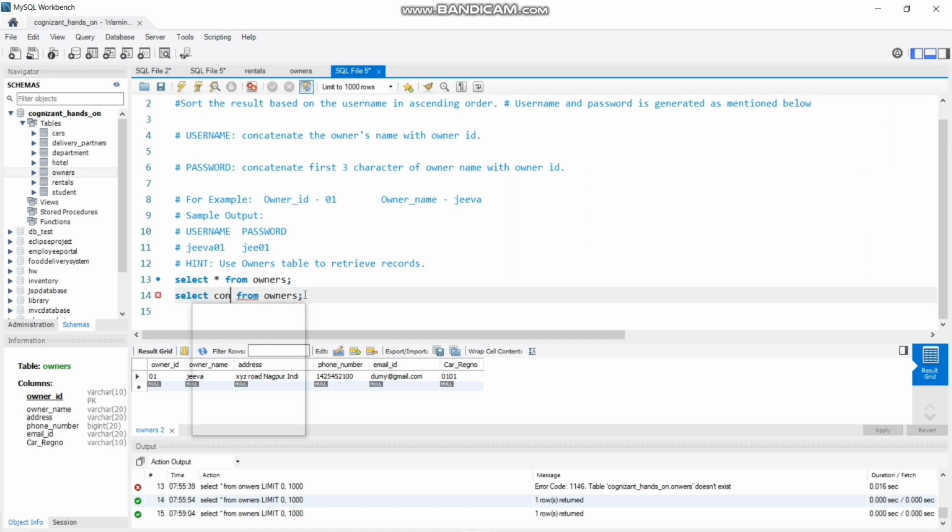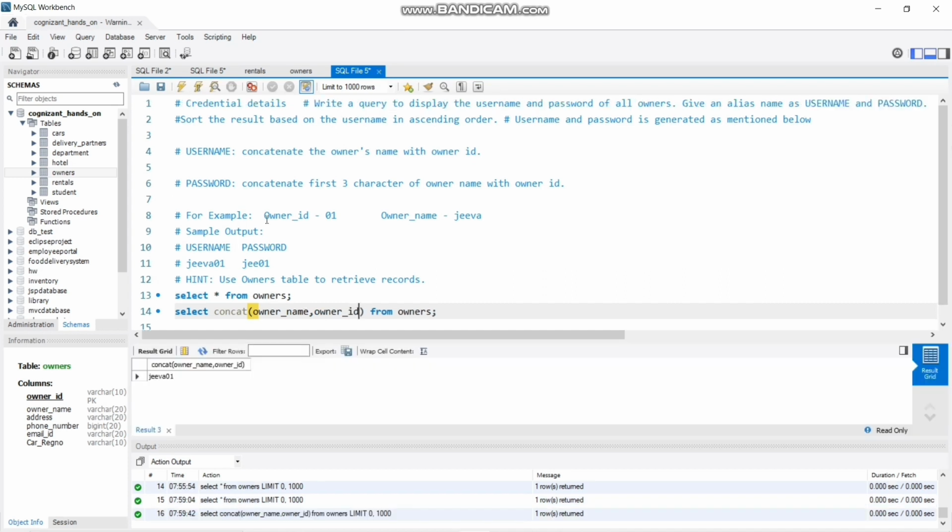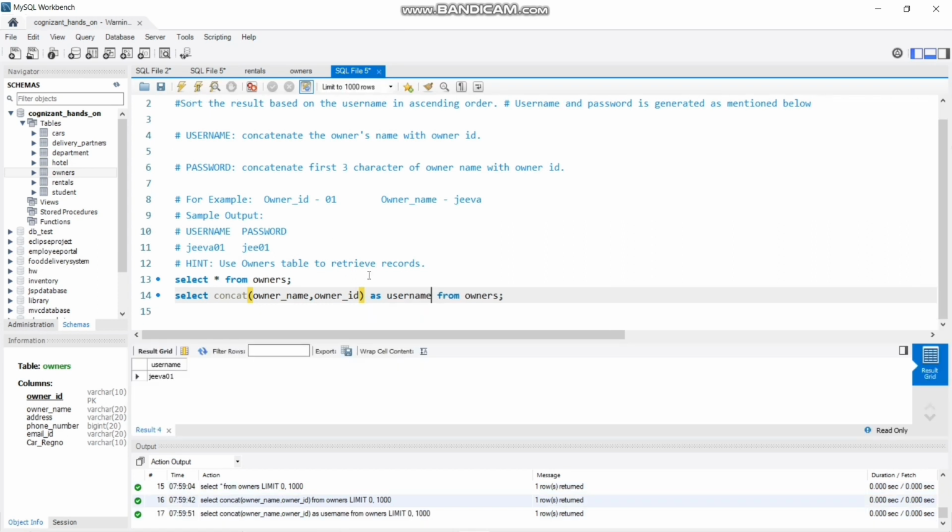Right now I am fetching the data for the username. So we need to concat owner name and owner ID. I will use one keyword, that is concat. Then in the brackets I will specify the columns that I need to concat. So I need to concat owner name, comma, owner ID. Now, as mentioned in the question, we need to give the alias as username. So I will use the AS keyword in order to give the alias as username. See, this is giving me the perfect username that we are looking for.